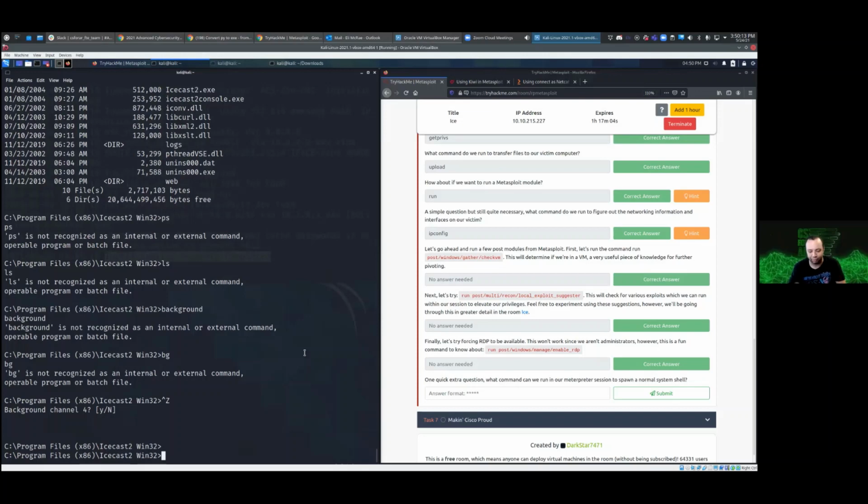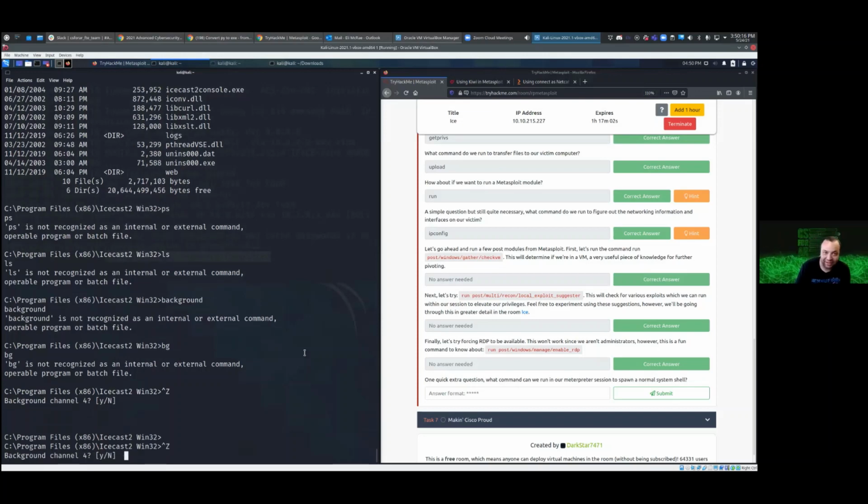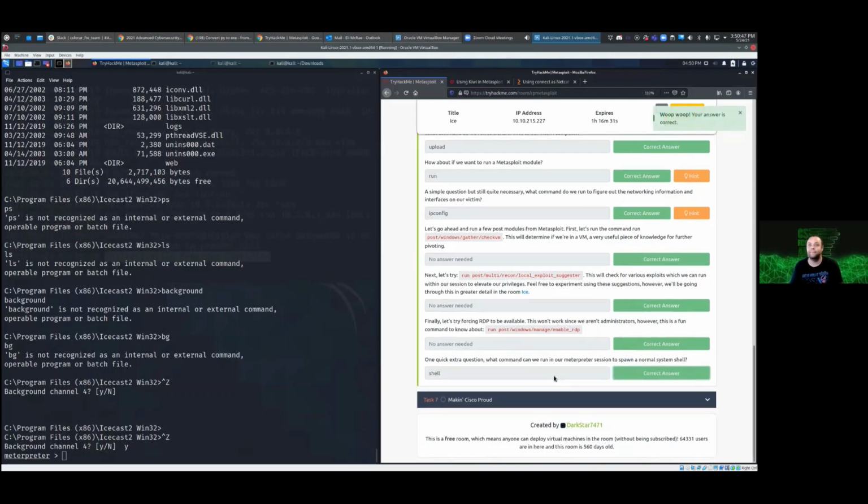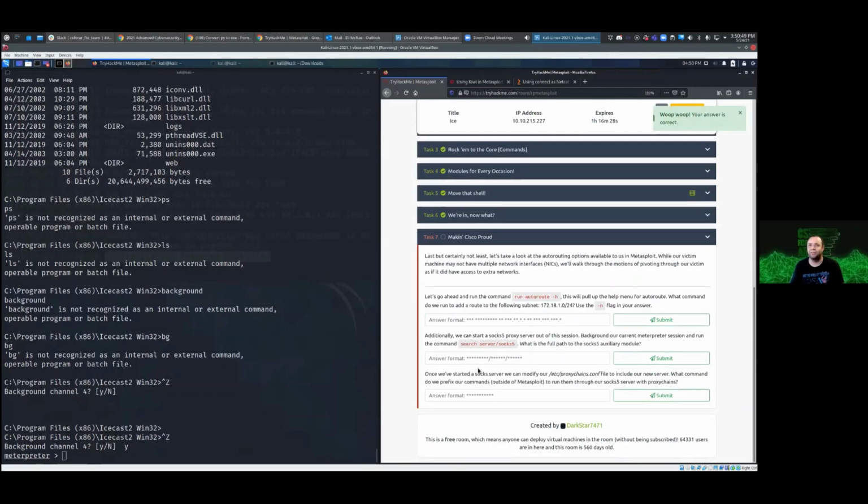It just kind of put me back where I was at. So I want to hit background, and this time I'm going to hit yes, and it should drop me to the Meterpreter shell. There we are. We're back in the Meterpreter shell. Sometimes it's useful if you know how to do the thing in the Windows command prompt or the Linux command prompt, but you don't know how to do it in Meterpreter. For instance, add a user to a system, or maybe start a program that already exists on that computer. Maybe that's the reason you would want to. But this is going to be shell submit. Making Cisco proud. What is this going to do?